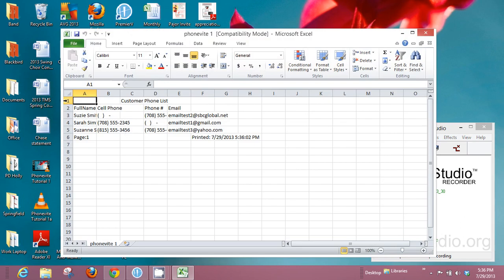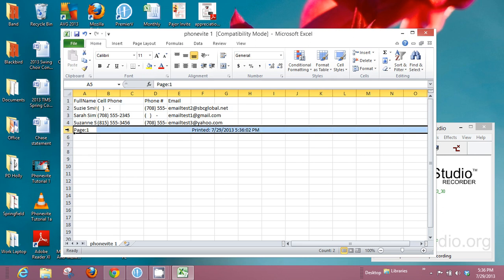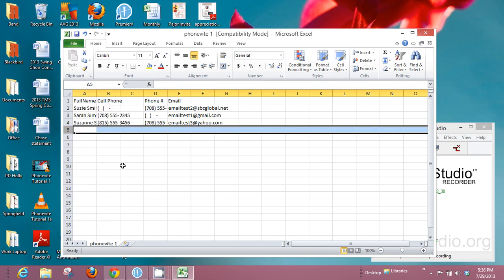And I'm going to delete some rows because I want it to be as simple as possible for Phonevite to understand. So I'm going to delete this first row here. So I'm going to click on the row and then right click and scroll down to delete. And then I'm going to do the same thing down here because it's all unnecessary information. Phonevite doesn't need that information.